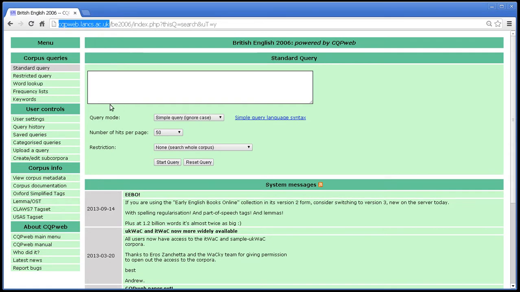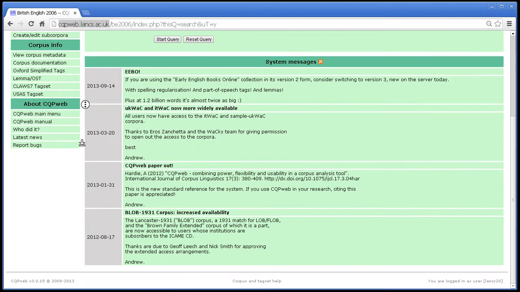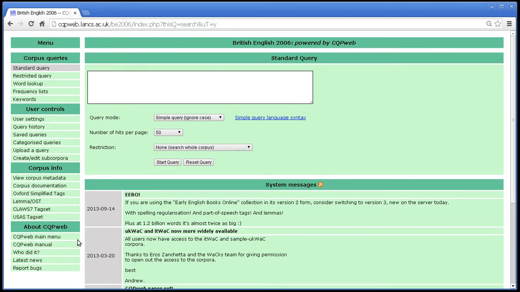It's cqpweb.lancs.ac.uk, and as ever, the version that we're looking at of CQPweb is version 3.0.15. So this standard query screen is the screen that the user sees as soon as they log on to CQPweb and enter a particular corpus.